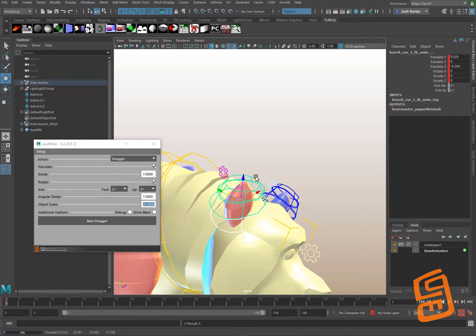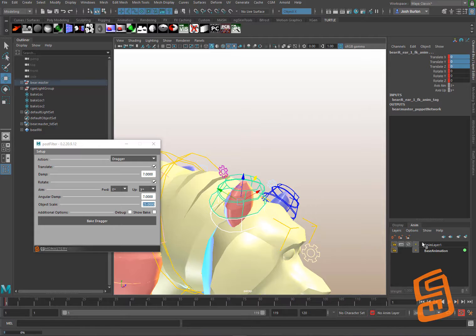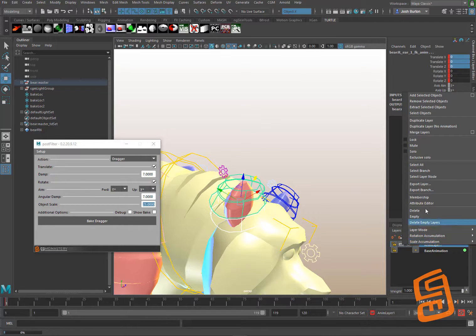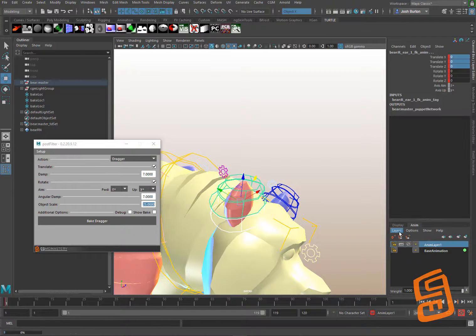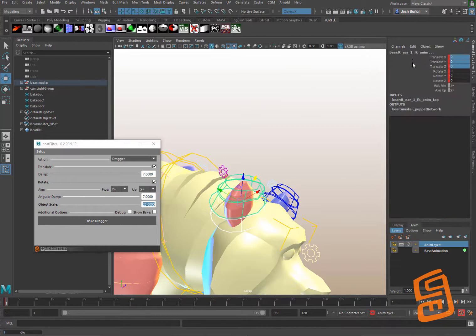So, I do want keys on here to be able to do this, but I want these to be zeroed out. So I'm going to key these, and then I'm going to add these to this animation layer. I'm going to put some in there, another animation layer so you can see that. So from selected, we're going to call this head, and this is going to be ears. And I'm going to bake, and then I'm going to pause.